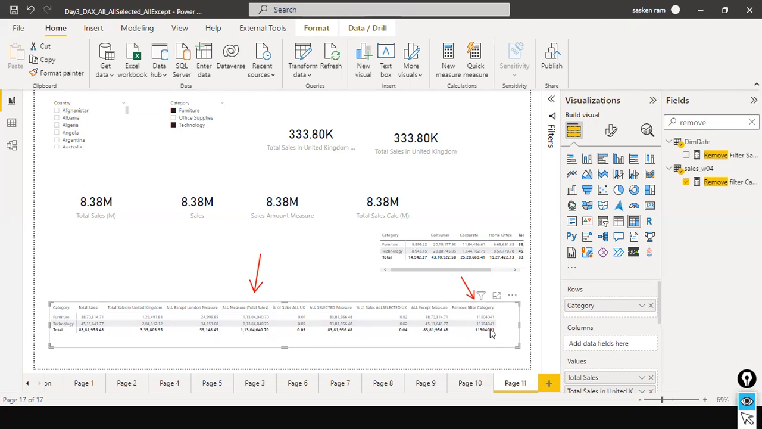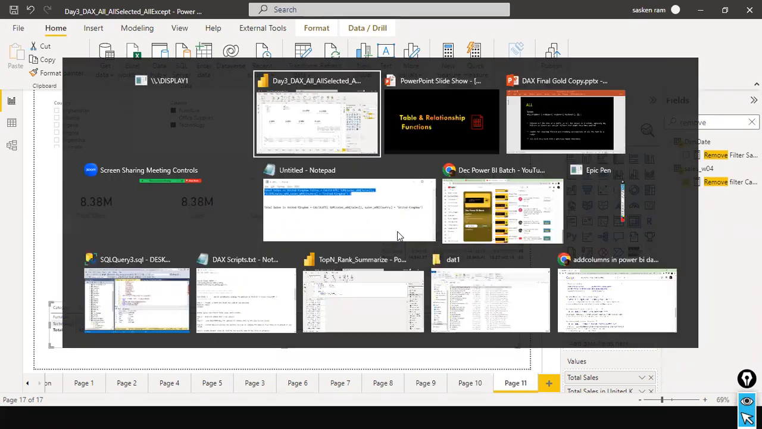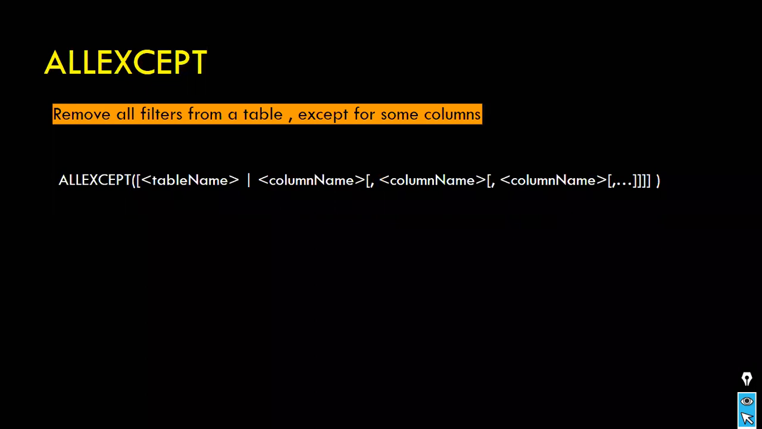Whereas remove filters will not return a table. You cannot duplicate a table. The only thing is it will remove the internal and external filter. And it is a kind of syntax sugar. See, instead of specifying all, they could have used remove. Remove filters removes all the internal and external filters. That's all. So these are the important functions that you should be aware of.